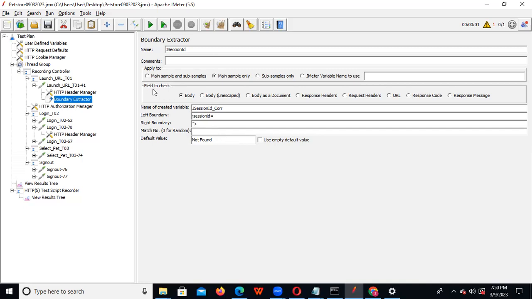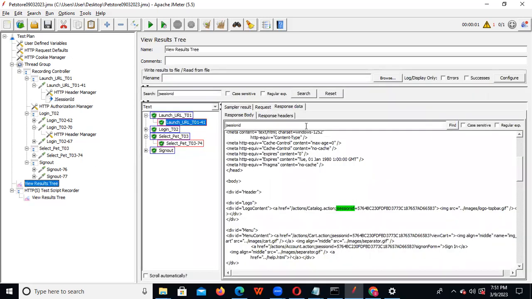Here you can observe the field to check. The response contains body, then you can check for the body. Maybe it is a body as a document, you can select this. Response contains header, you can check for the header. If request header is there, you can check for the request header. For response, you can give the response code, response message. Based on where it is in the response, you can give it there. You can observe here in the view results tree, we identified that this is the response data, meaning the response body.